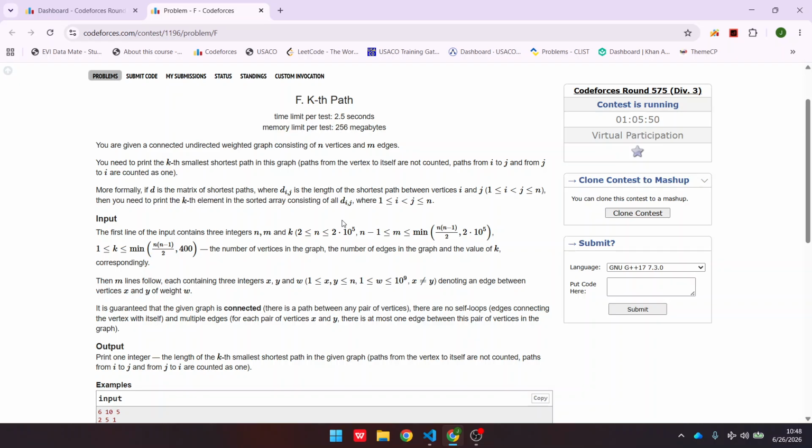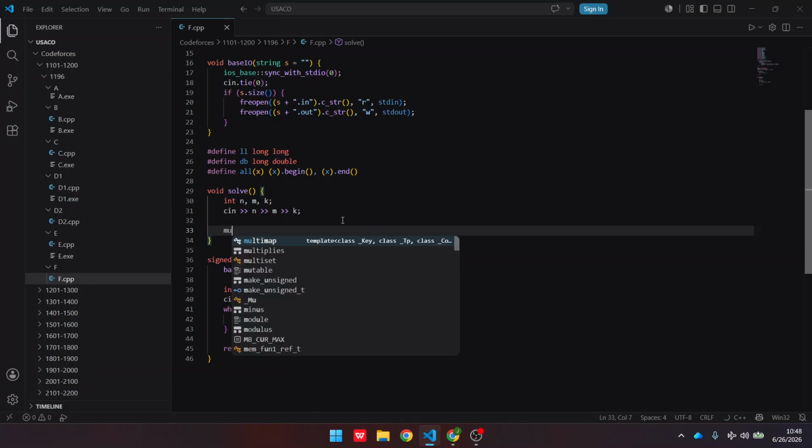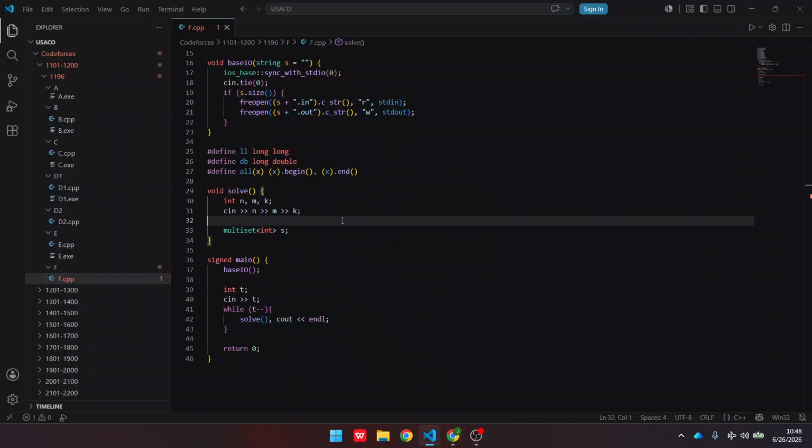Floyd Warshall is n cubed, right? Yeah, it's n cubed. We don't necessarily need a distance between every two vertices. Can we use an updated Dijkstra? Would that be easier? And keep a map of int. Let's try it. Let's try it. So the distance is 1 unit.